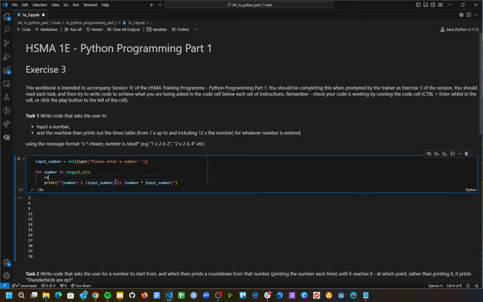We could do it separately. We could go result equals number times input number, and then we could just say that we want this to be the result. The output would be exactly the same. It's just whether you want to store it separately; you might find it's a little bit more readable. It could be useful if you want to do something extra to it, or you want to use it in more than one place. There's not really a right or wrong answer here. It will depend a bit on the code you're writing.